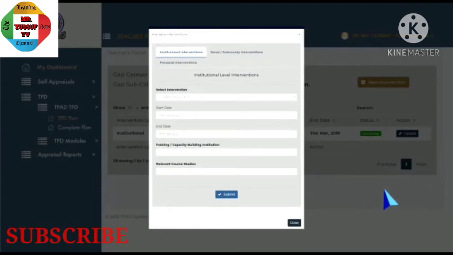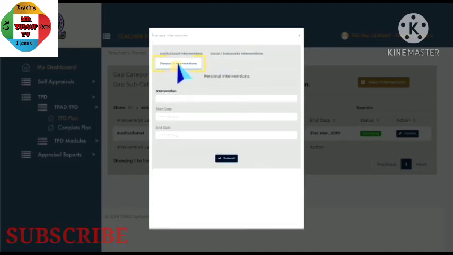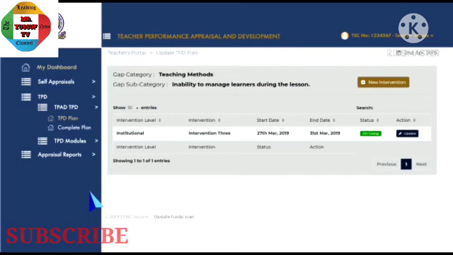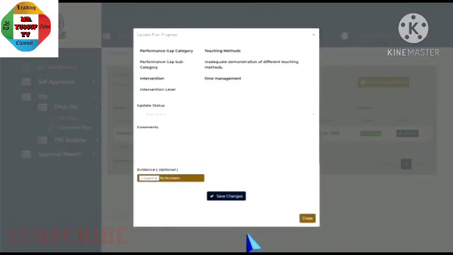Click on the Institutional and Zonal or Sub-County Intervention tabs to check any institutional or zonal interventions set by your head of institution or curriculum support officer which you may need to achieve. To add your intervention, click on the Personal Interventions tab, put in the type of intervention, add the start date, end date, and then click Submit. To update on the gap category, click Update to add the relevant interventions for each performance gap.